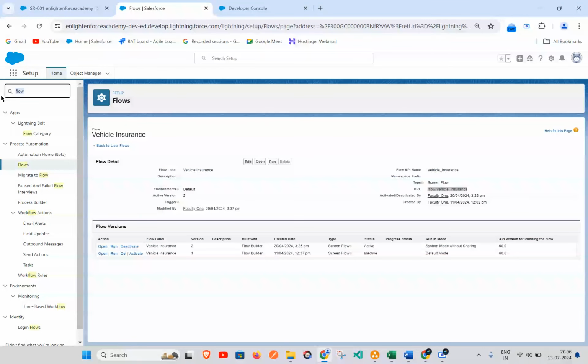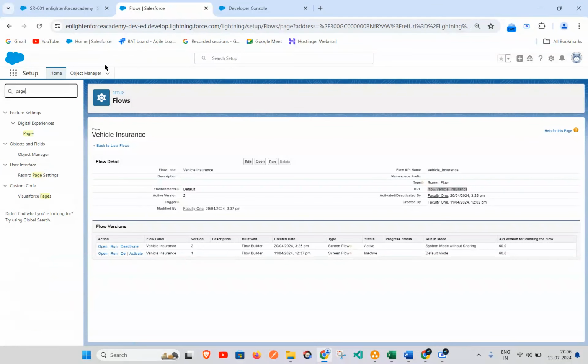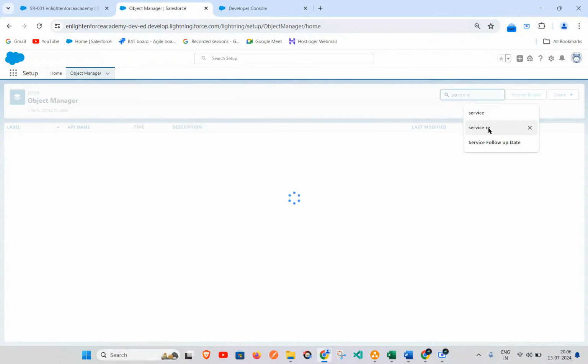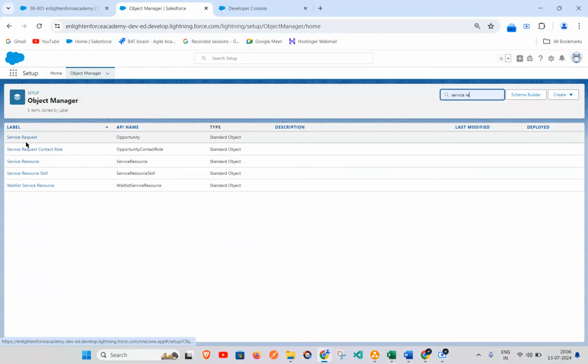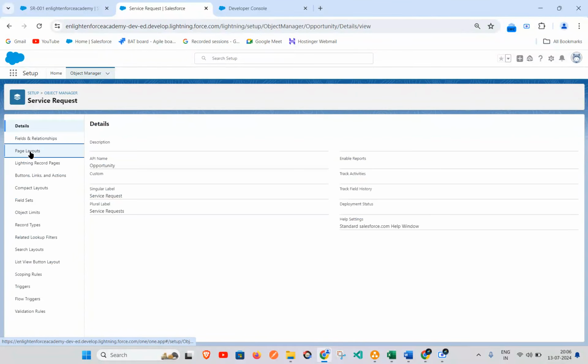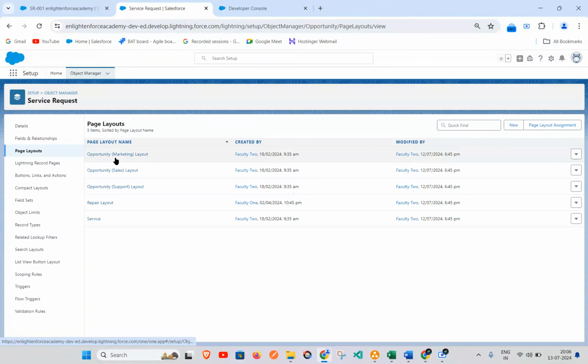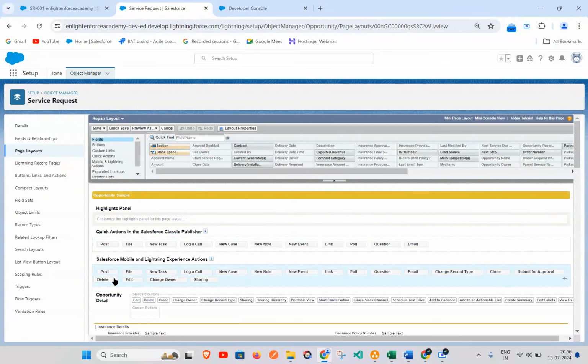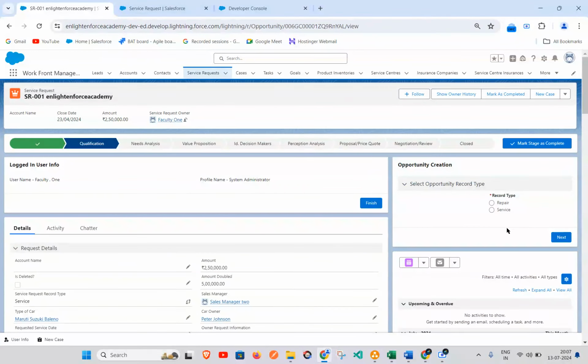So if I go to page layout, let me go to the object. Right here, if I have a page layout, I can say for service this is my page layout, for repair this is my page layout. So I can go to the repair page layout and I can simply remove those buttons. I have that liberty, I have that access. I can remove whichever buttons I don't want to show. Correct? So this is how there are multiple usages of record type. Okay.